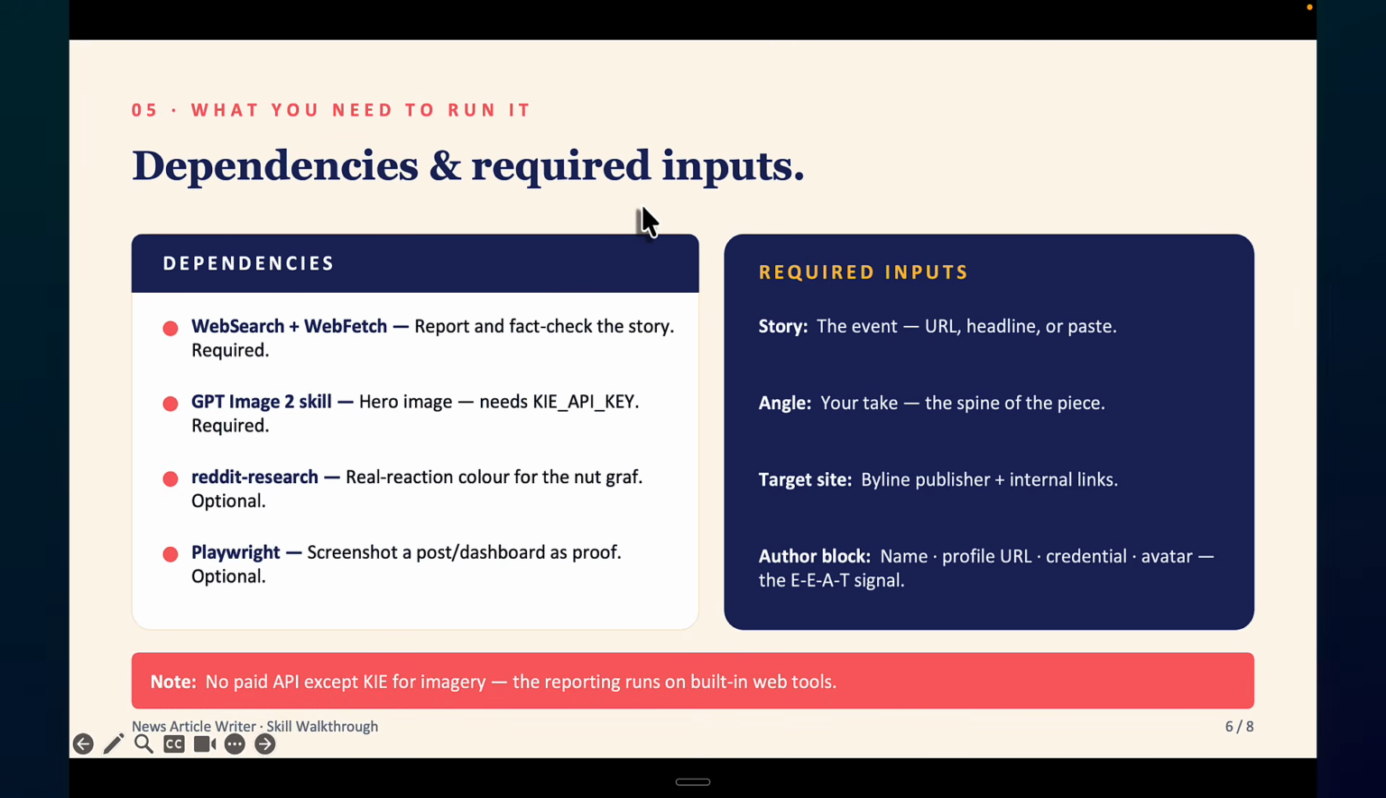These are some of the dependencies that you would need. Web search and web fetch are Claude defaults. You need a GPT image 2 skill, which you create with the help of an API key. Then Reddit research and Playwright are optional. However, the Reddit research helps gather additional information and add flavor to the news, and Playwright captures screenshots if needed.